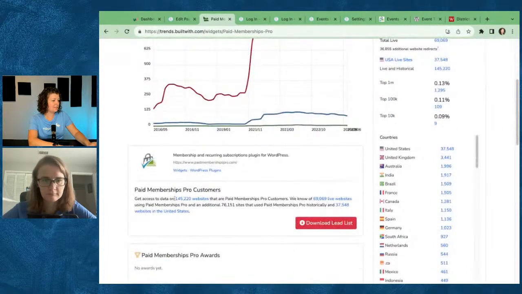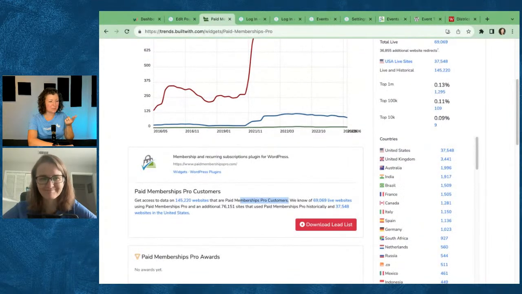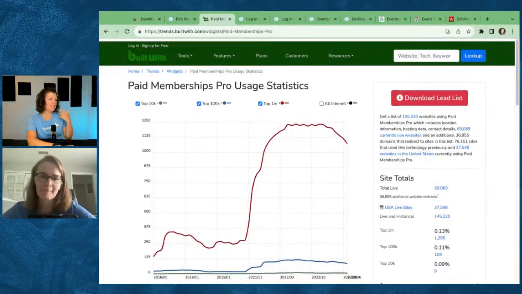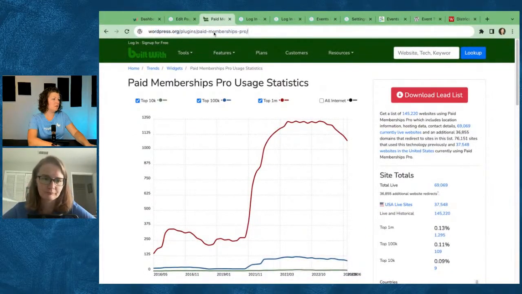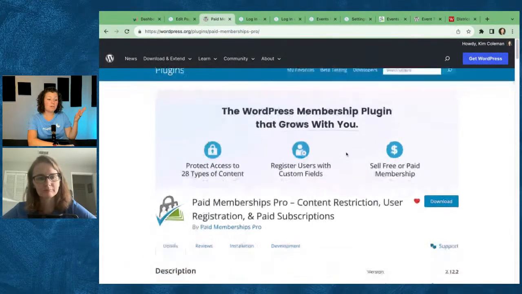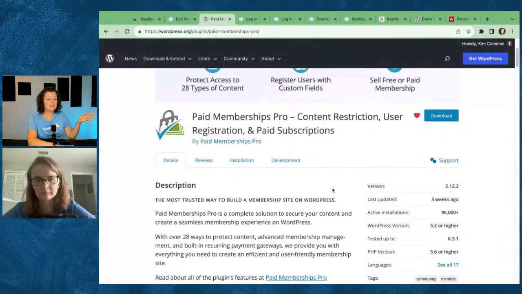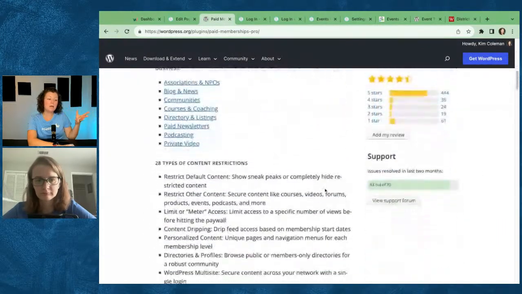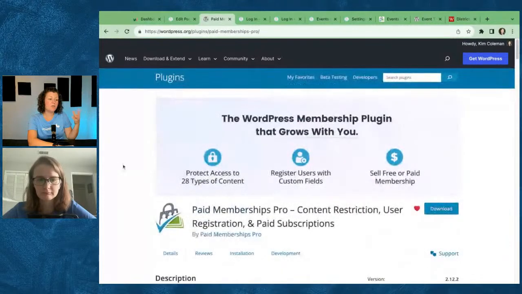This one says there's 145,220 sites that are customers. I don't know what they consider a customer. That many people are not paying me to use Paid Memberships Pro. So that's one resource I look at, BuiltWith. And then I look at what WordPress.org reports, but they just report in ranges. So it's hard to know.